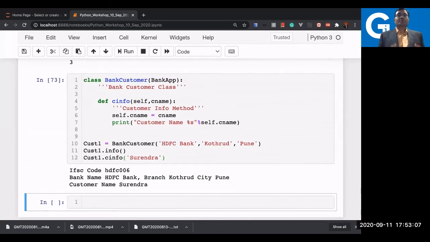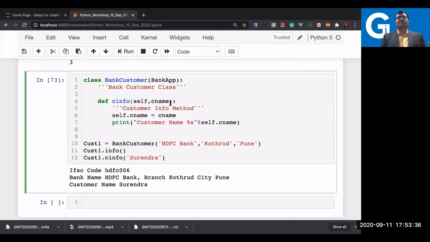So now this bank customer, who is a child of bank app, is having certain properties. What are those properties? He is having the parent properties which are already there. Along with that, he is having his own method also, and his own name here, right? Customer name, not just the bank name. So we have the bank name also, and we have the customer name also. Now here we can write many more parameters. You can think about customer city, customer age, whatever parameter you want to pass, all that you can do in the case of customer info also.